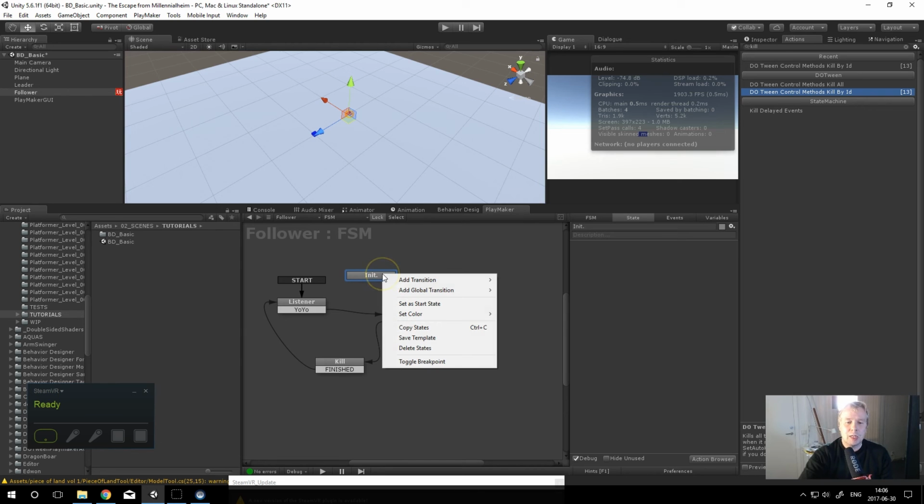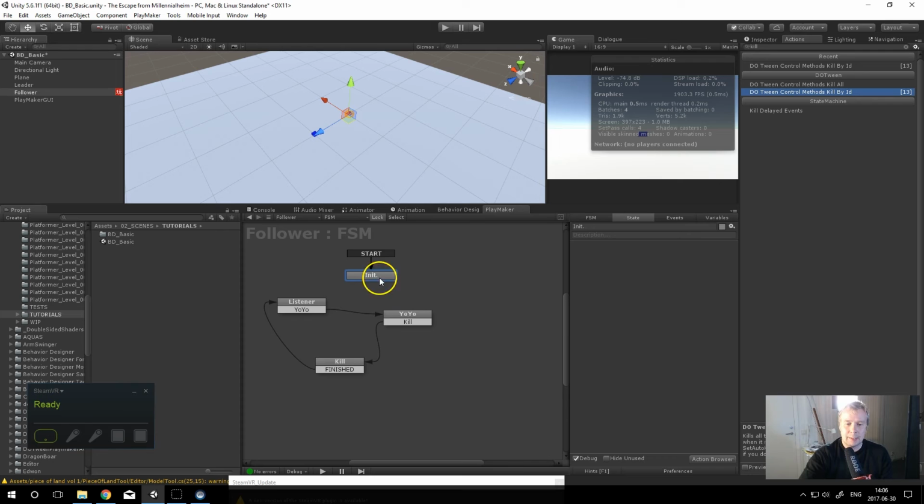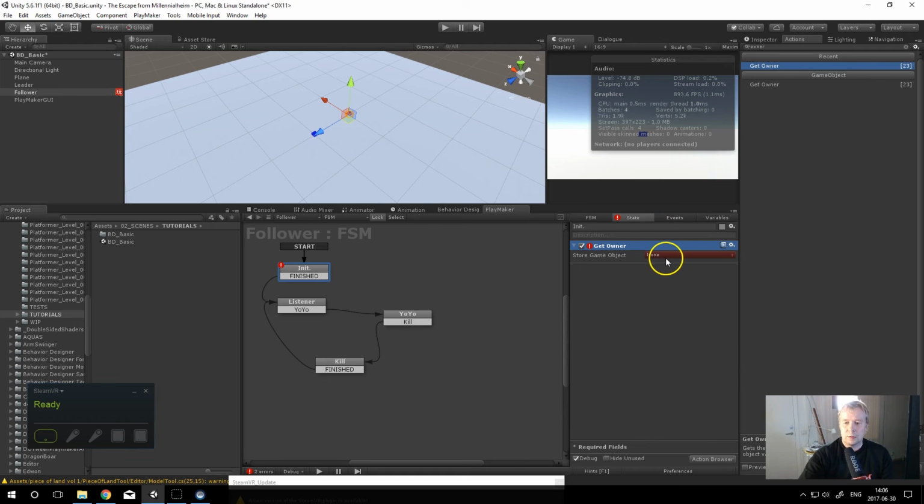So let's create an initialized state, and let's set that as the start state. And then add transition finished, and we connect it to that listener. And the thing we needed to get was the owner of this FSM. And we're going to store that game object as a variable. And for some reason, I've started calling the owner self. Could get confusing. You decide if you want to call this owner or self, but I go for self.